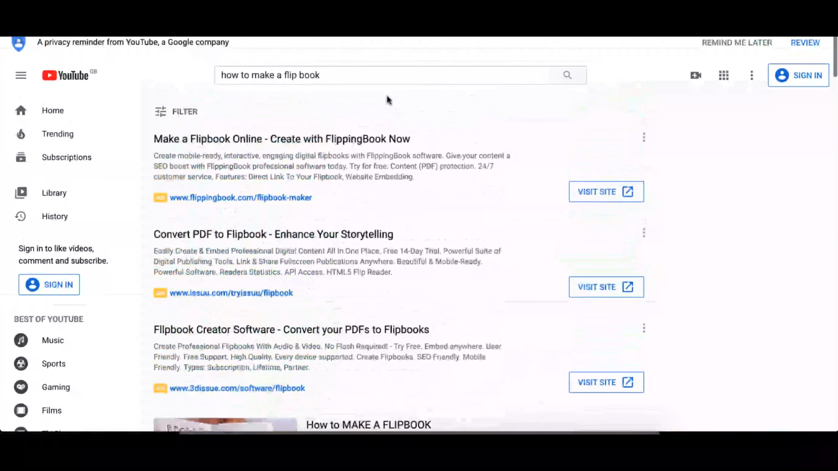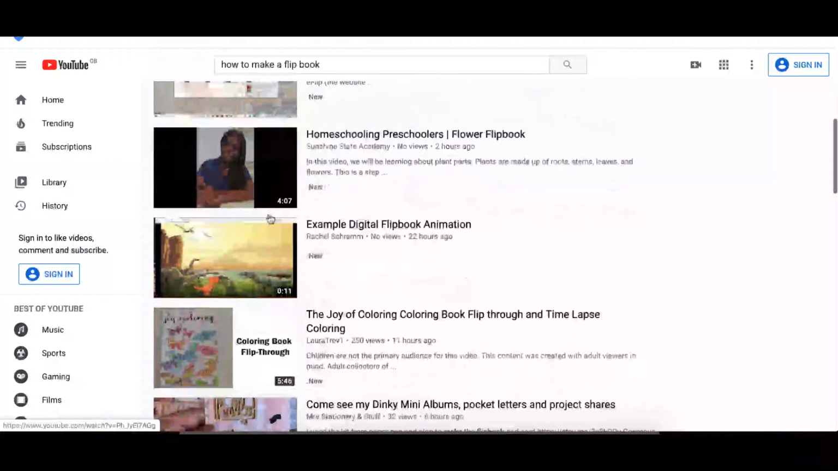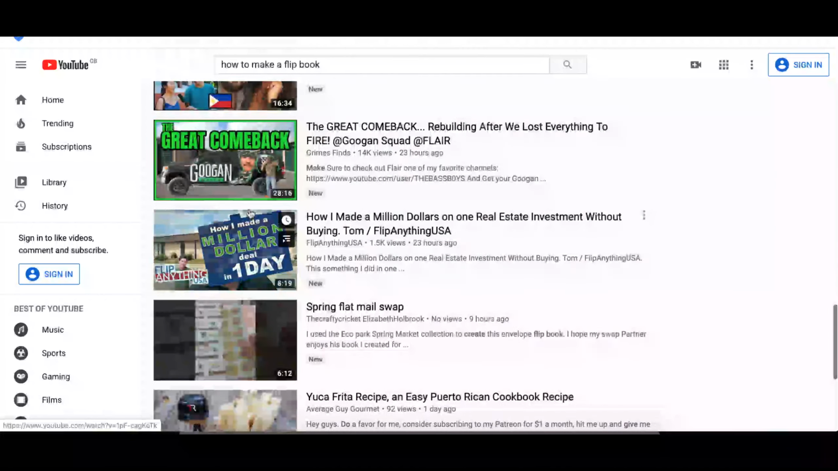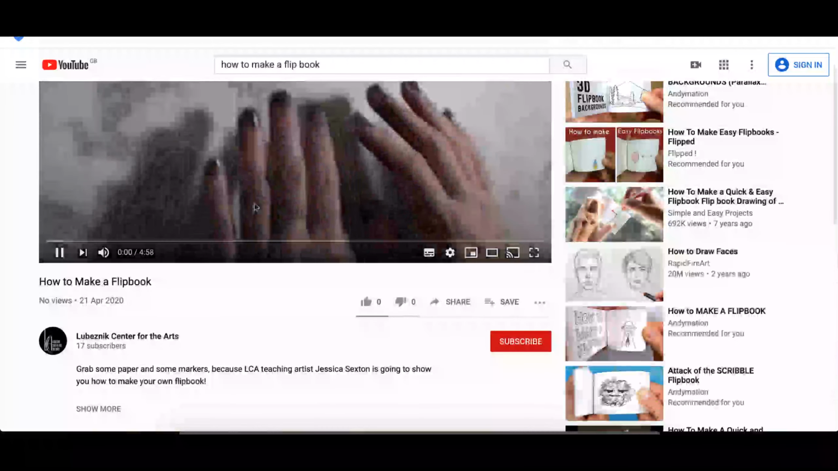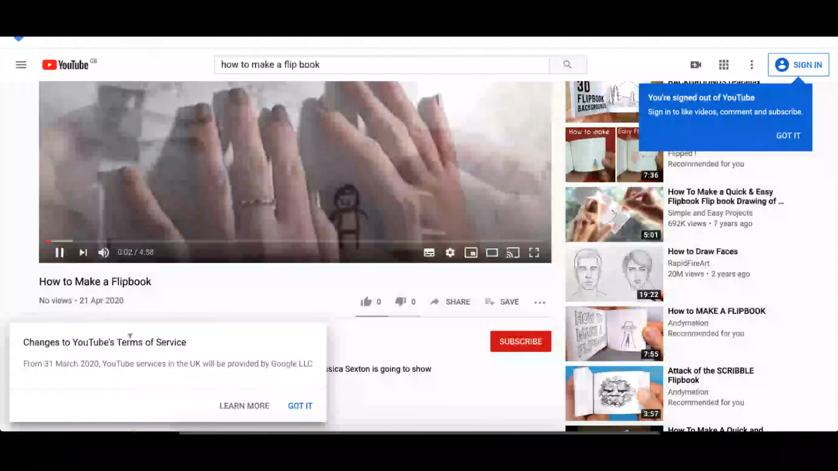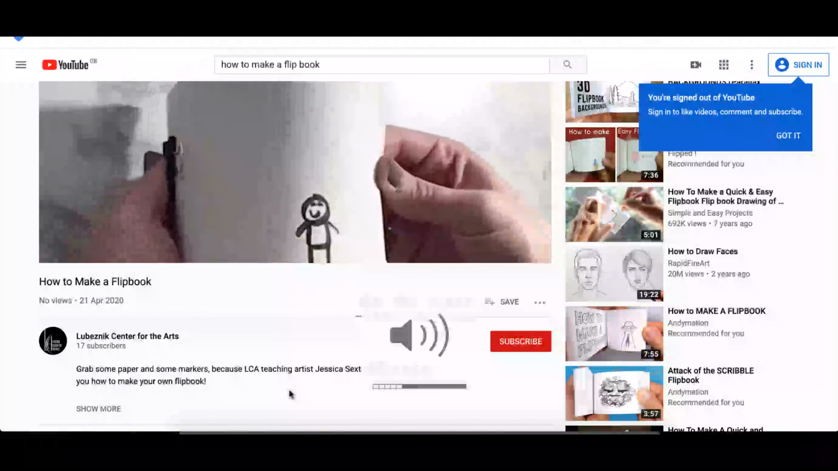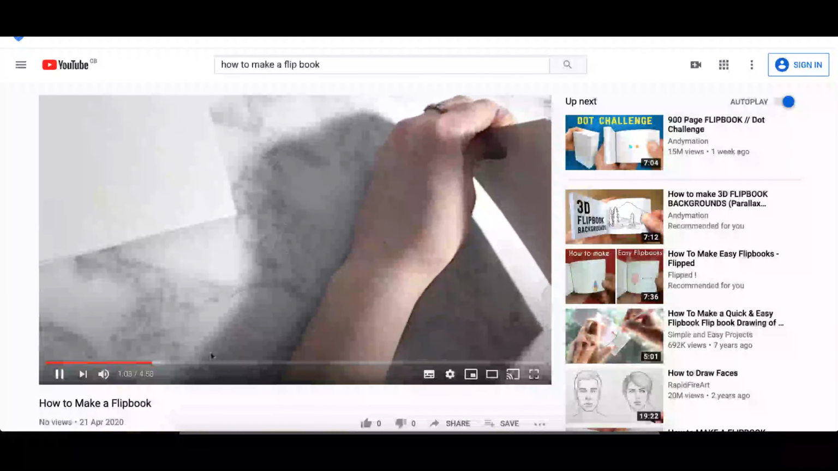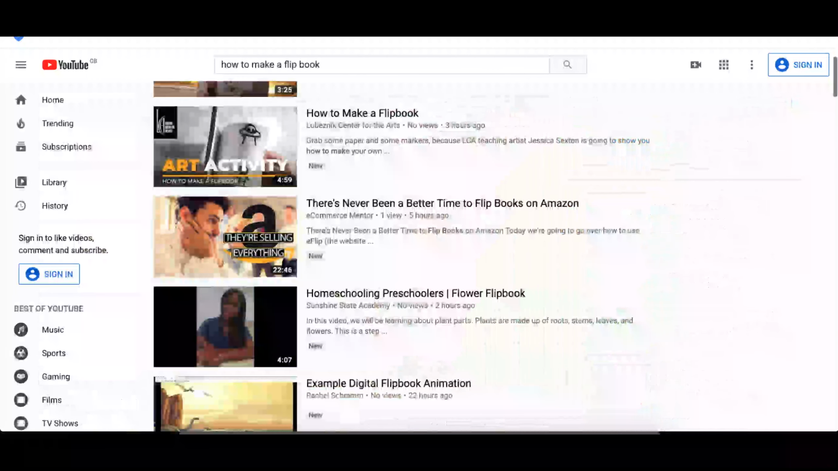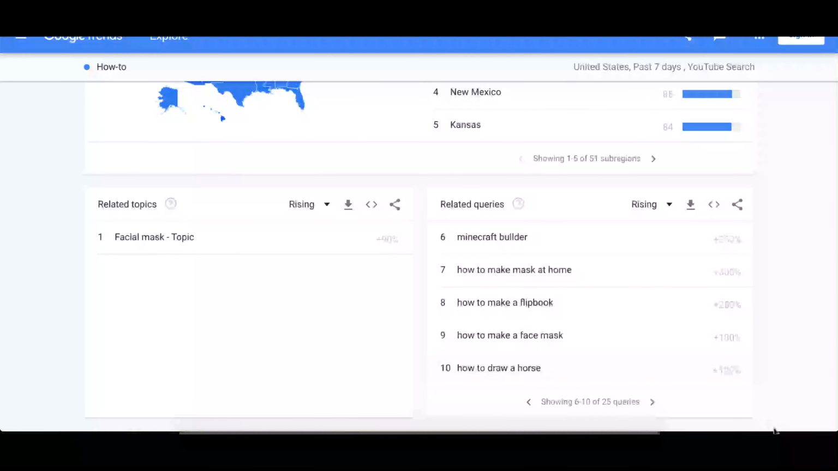If I click on this, just today, these were videos uploaded on YouTube with this word, how to make a flip book. I never knew what a flip book was until right now, thanks to trends. If I click on this one here, this guy's only got 17 subscribers. Oh, that's a flip book. You can also use a window or... It's crazy what niches you can discover.